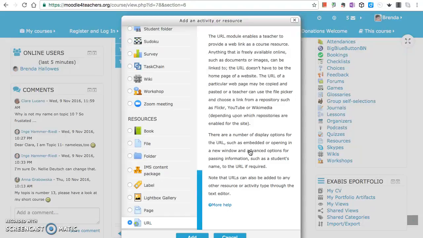Okay, there are a number of display options for the URL, such as embedded or opening in a new window, and advanced options for passing information, such as the student's name, to the URL if required. And those are the resources available in the teacher workspace when setting up a course.